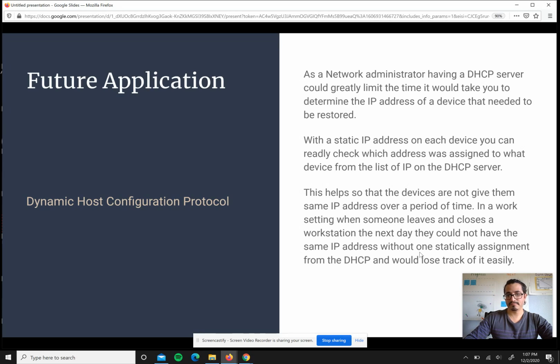So in a workstation setting, when someone leaves and closes the workstation, the next day they don't have to have a brand new IP address. They can be assigned the same IP address from the previous day, or if they had to close down for lunch, they come back and it's still the same IP address that they had initially with that time lease and that time stamp. So it's easier to keep up with them.